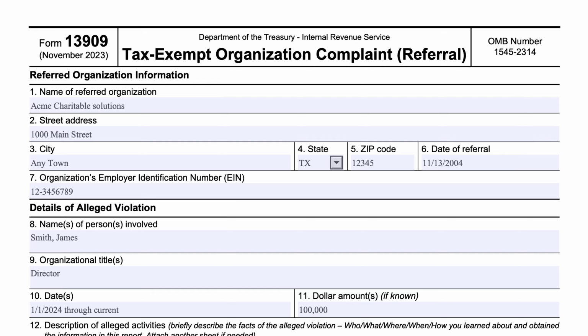For IRS Form 13909, Tax-Exempt Organization Complaint or Referral. So this is the tax form that you might use if you suspect a tax-exempt organization of misdeeds or suspected violations that may go against the tax code. This is a revised version of the form. It was last updated in November of 2023.